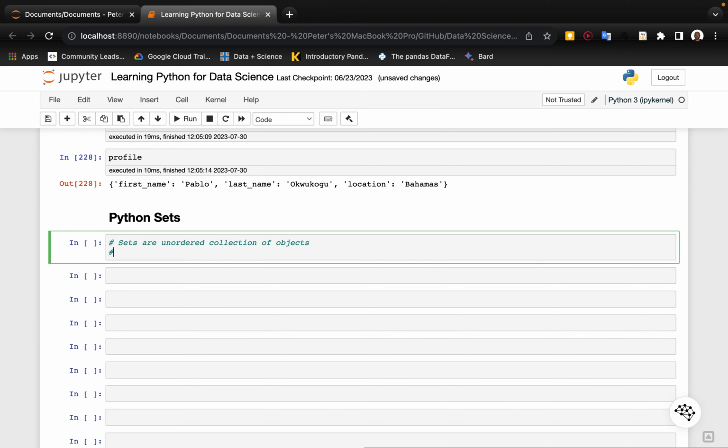Then another thing is they are used for certain things. One, they are used for removing duplicates, right? So you can use sets to remove duplicates. Another thing they are used for is testing.